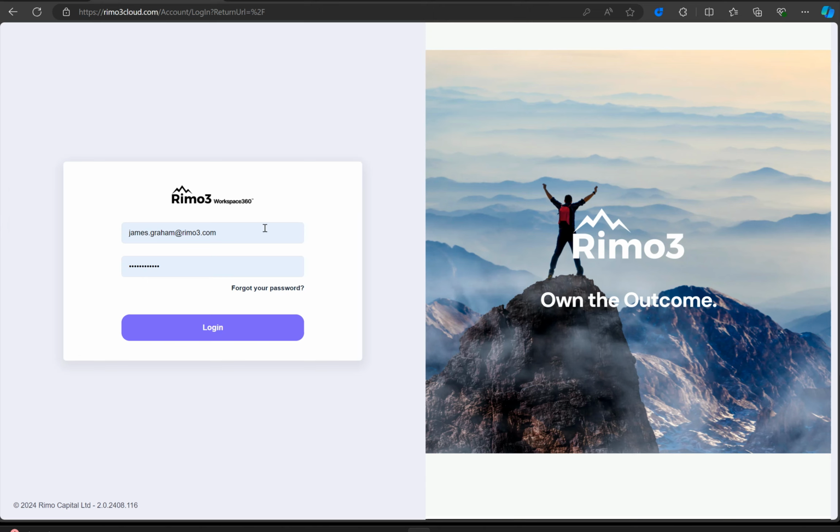And if you are new to Rimo3, then we would have sent you these credentials prior to getting here. So typically it's your email address, and either we'll provide you with an invite link for you to set your own password, or we'll provide you with a temporary password. And upon first login to your account, you'll be prompted to change that password. However, I am a regular user at Rimo3, so I will not need to do that. So I'm just going to go ahead and log in.